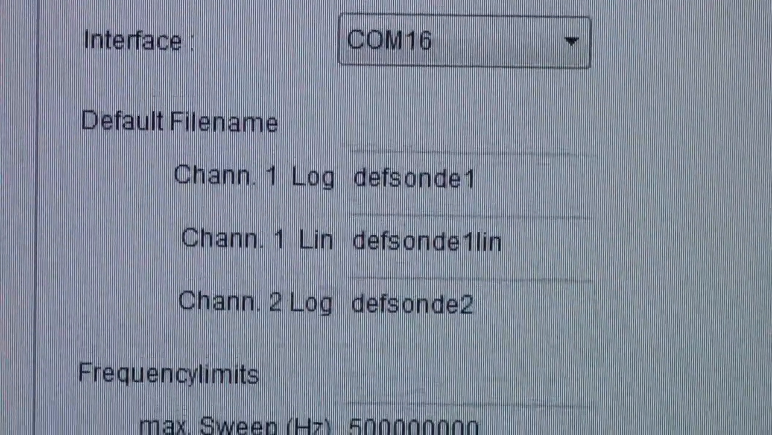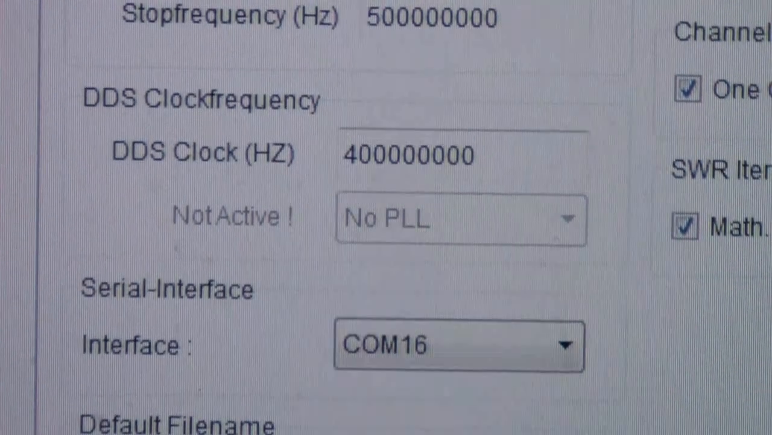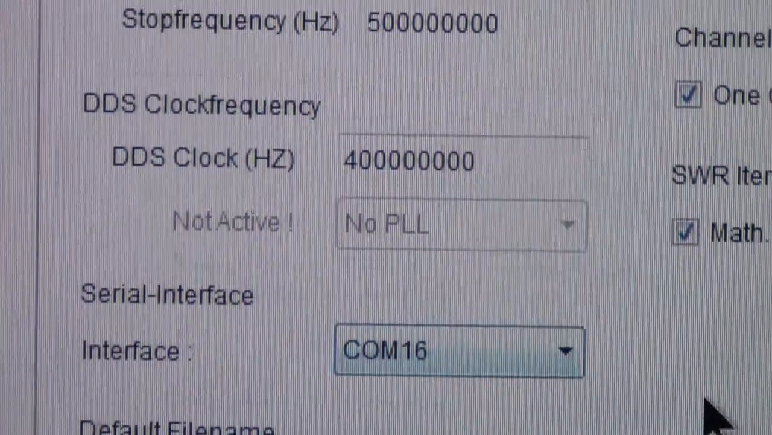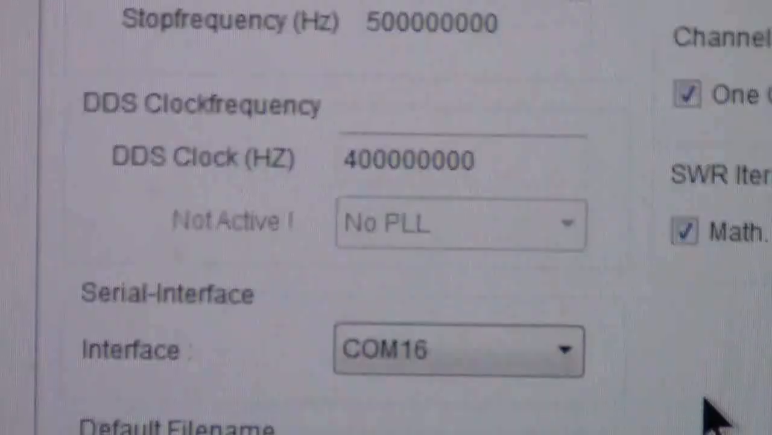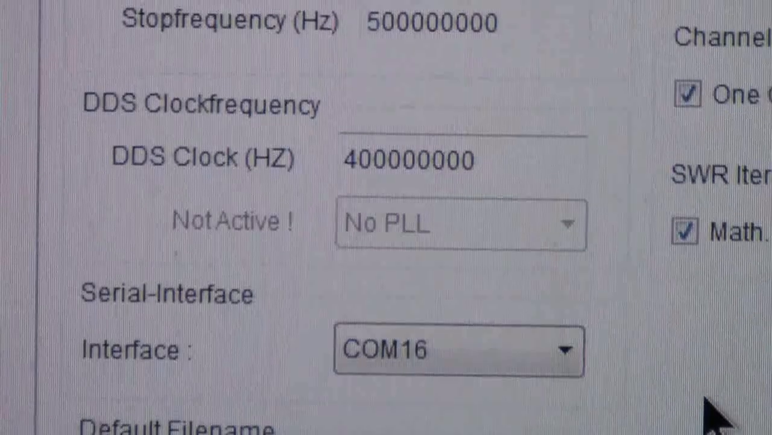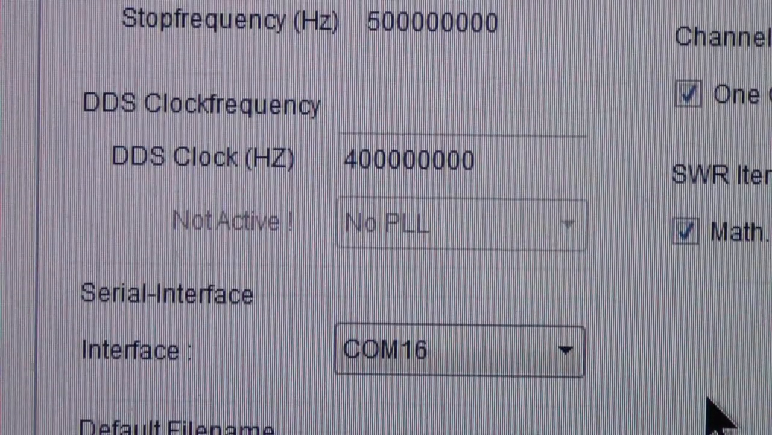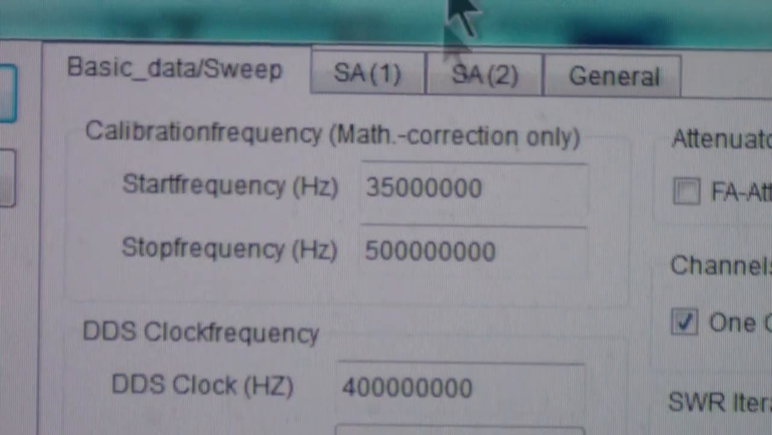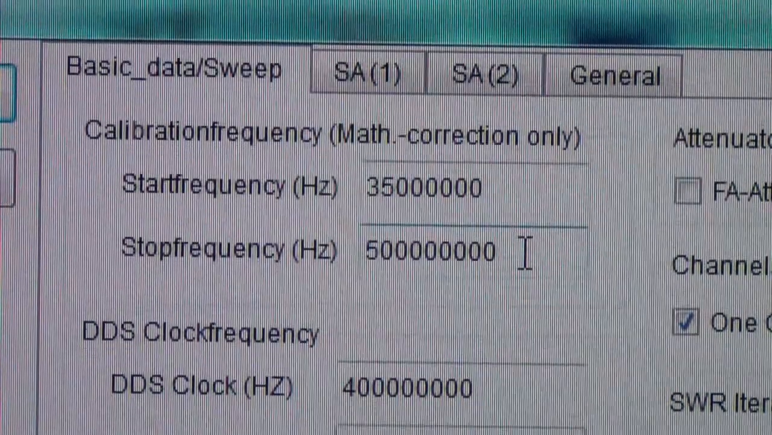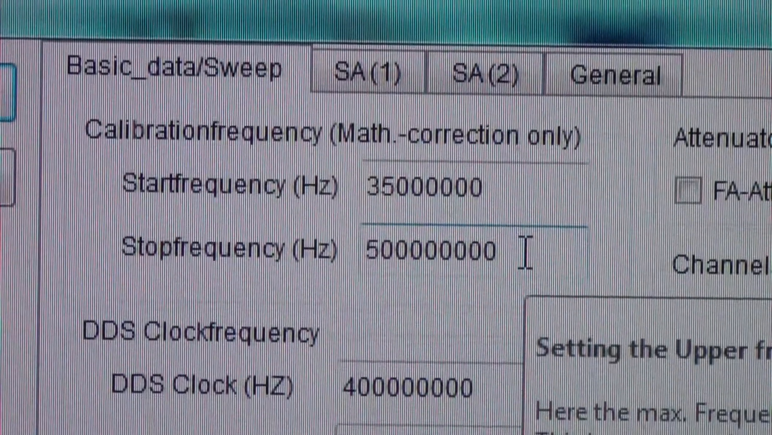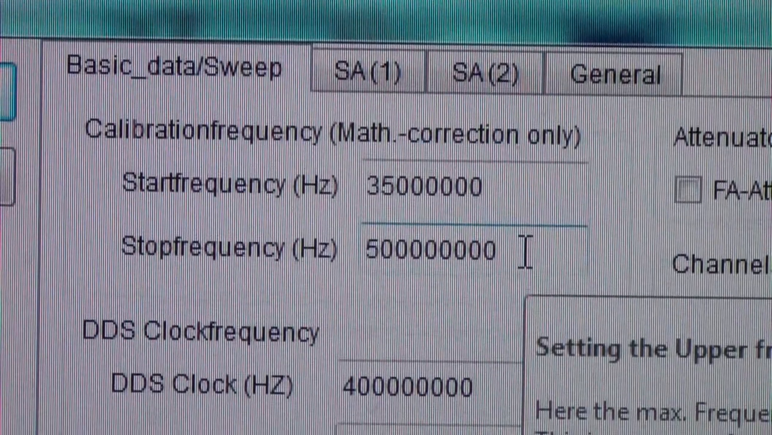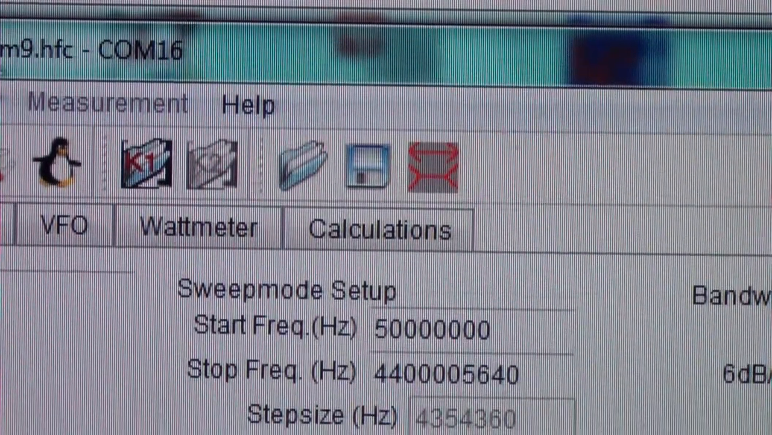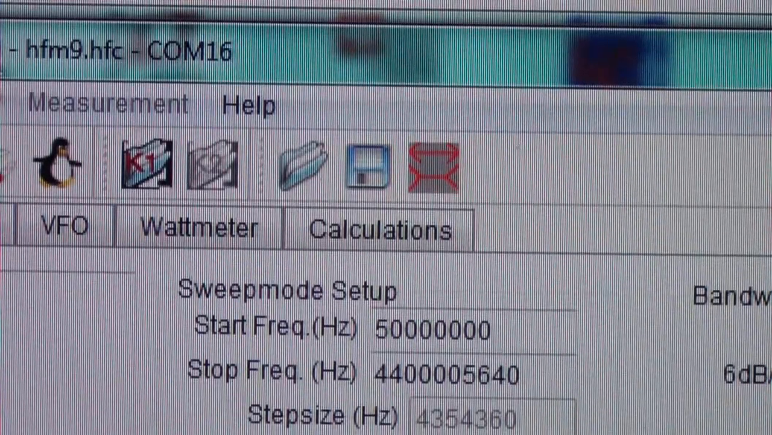Now, in addition to that, I also had to set the COM port. You see right here is the COM port. And in my case, it was COM 16, and in a minute I'll show you the software that you have to download and run. And that includes a USB to serial driver. And then up here I set the start frequency and stop frequency, these are the defaults, to 35 megahertz at the low end and 5 gigahertz at the top end. And then I clicked on OK. Then I was able to scan the full 4.4 gigahertz range.